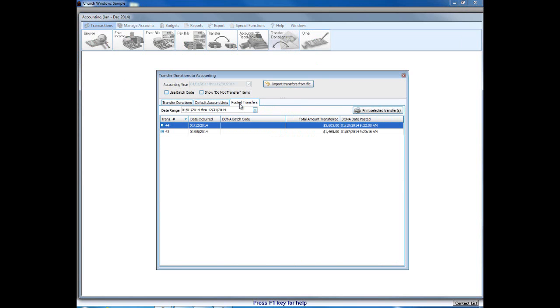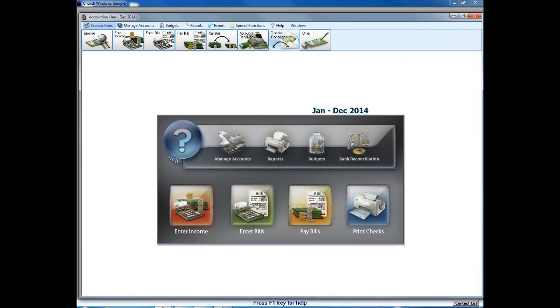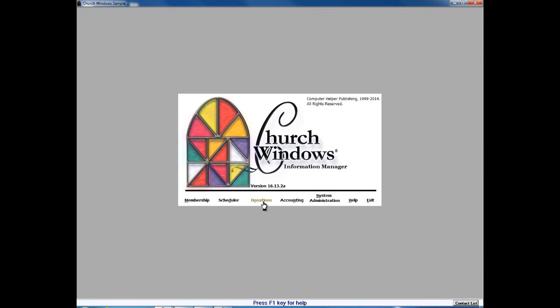So once you're on both donations and accounting, you can transfer the batches from either donations or accounting. It doesn't matter. You can set up a system, protocol, what have you, deciding who transfers the batches over to accounting. All right, let's go back over to donations again.